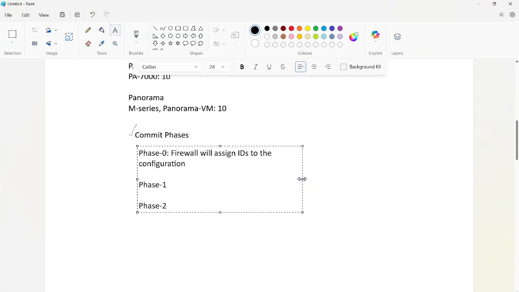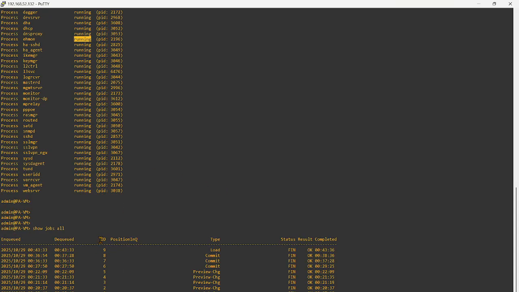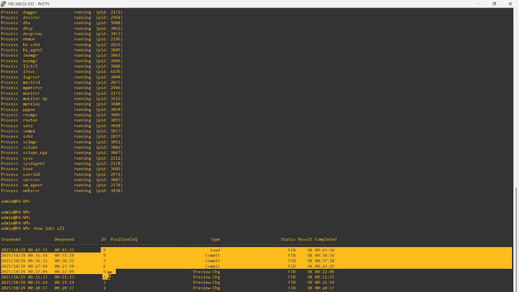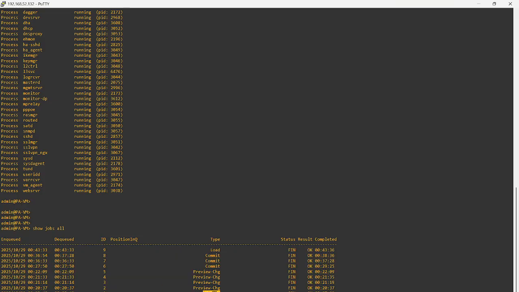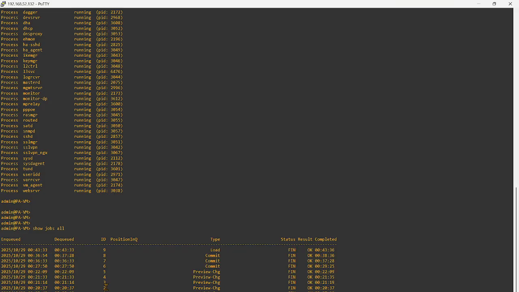So whenever you click on commit, it will directly move into phase 0. In phase 0, the firewall will assign the IDs. What are those IDs? If you click on show jobs all, here you can see the IDs, right? There is an auto commit, which is the first one. As I told you, the first one will be an auto commit, and for subsequent commits, whatever changes we are making, it will add IDs.